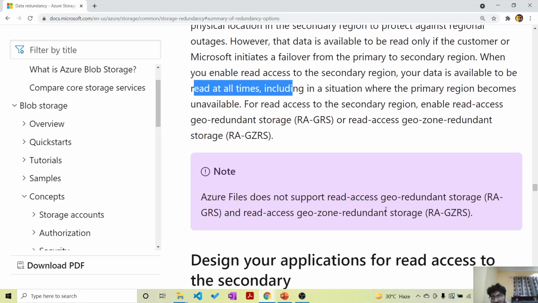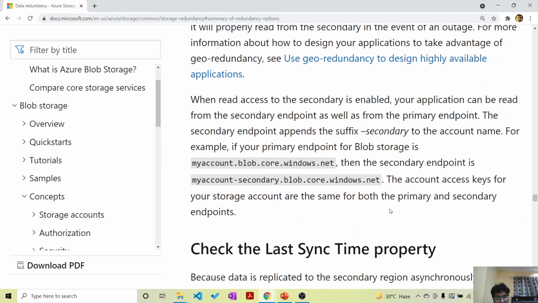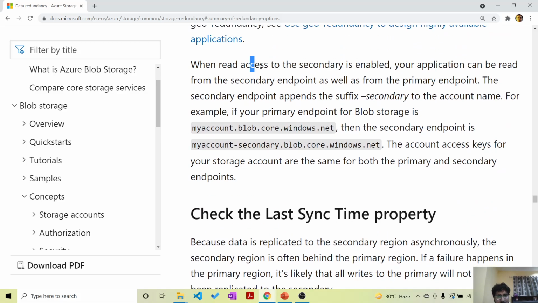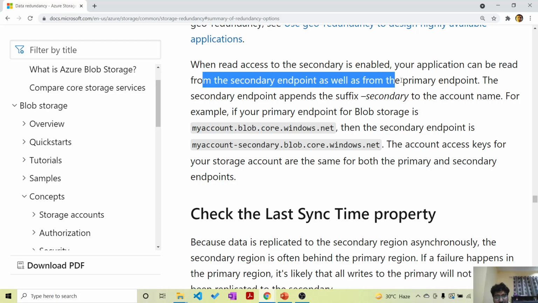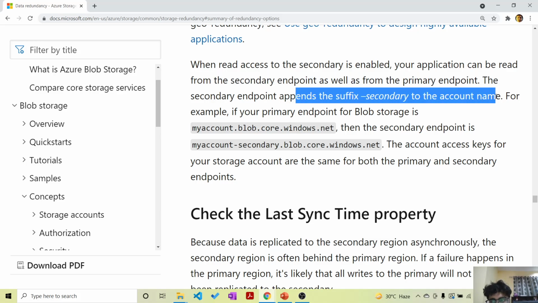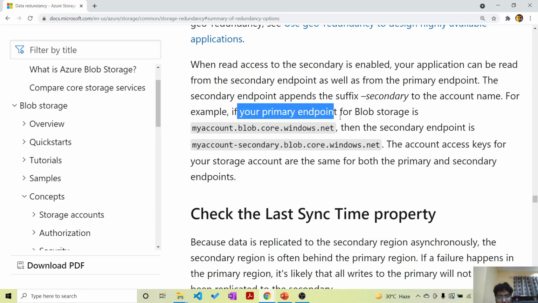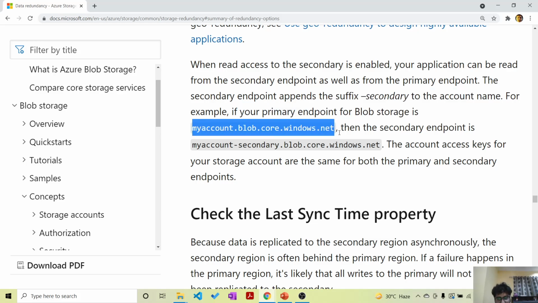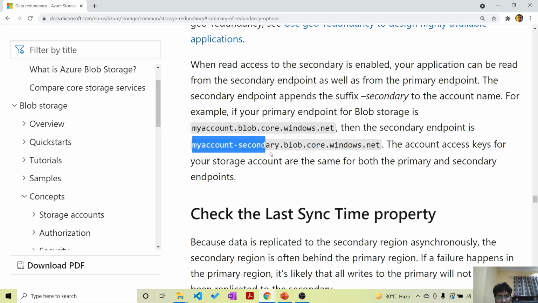So how will you access the secondary? That is very easy. I will show you that also. When read access to the secondary is enabled, your application can read from the secondary endpoint as well as from the primary endpoint. Primary endpoint means primary region, secondary endpoint means secondary region. The secondary endpoint appends the suffix -secondary to the account name. For example, if your primary endpoint for blob storage is myaccount.blob.core.windows.net, the secondary endpoint is myaccount-secondary.blob.core.windows.net. So this is the main thing.